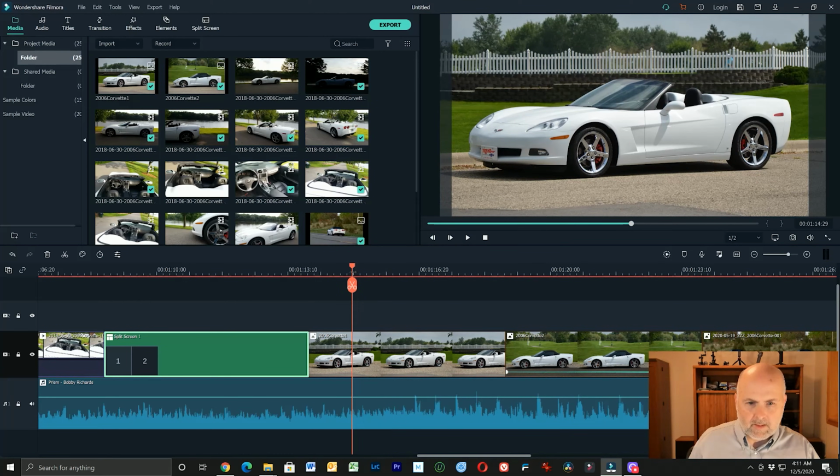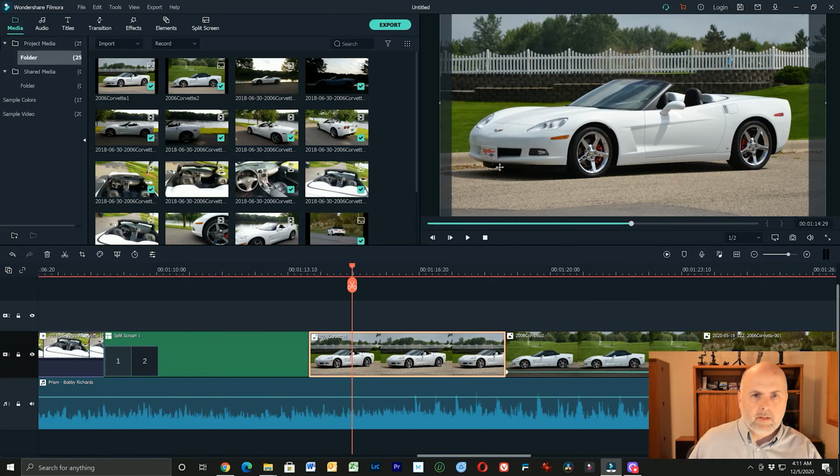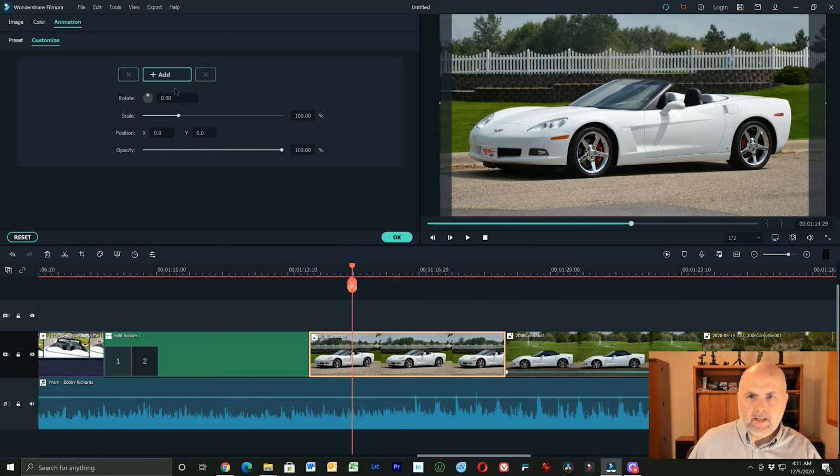Sounded like it started about right there, so I've got an idea for that. We're gonna double click on our image, add a keyframe at that spot, just leaving everything at the default. But then we have that weird sound right here.